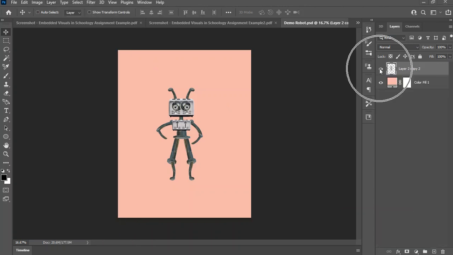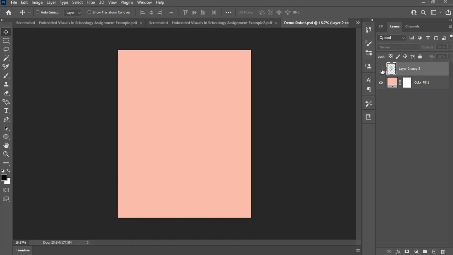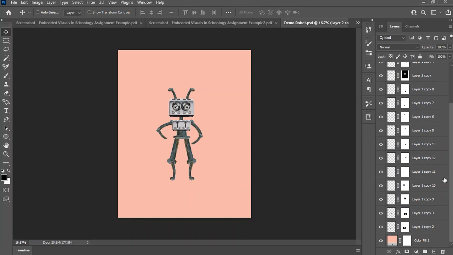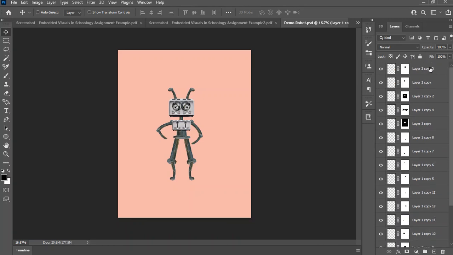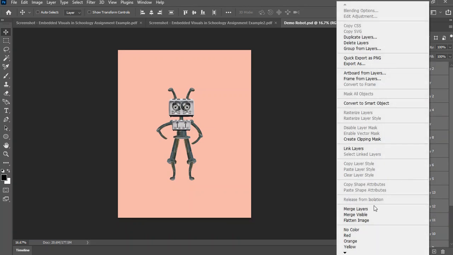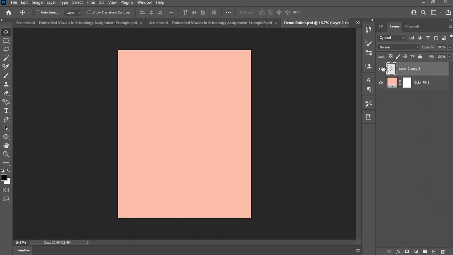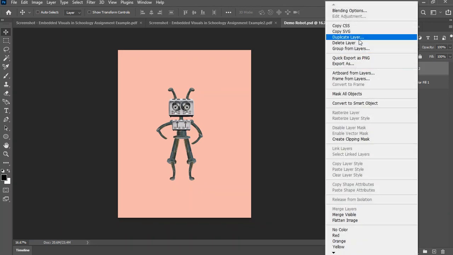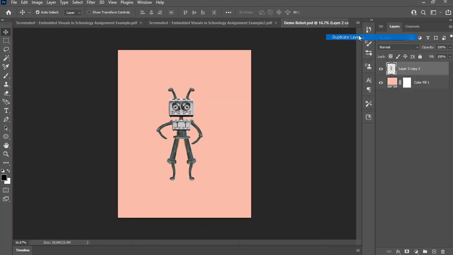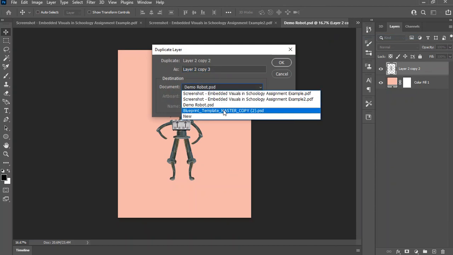Okay, so you can see that now my layers are all merged into one layer right here. So I'm going to go back, Control Z, to show you that one more time. Again, I'm just Shift clicking, right click, Merge Layers, and there we go. All right, I'm going to take this merged copy of my robot, and I'm going to right click. I'm going to say Duplicate Layer, and I can send it to my template.